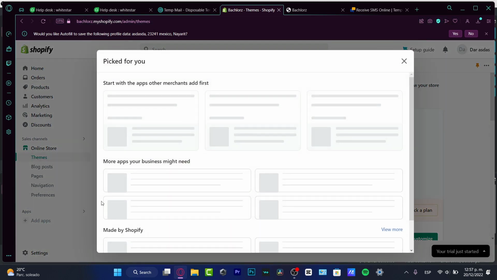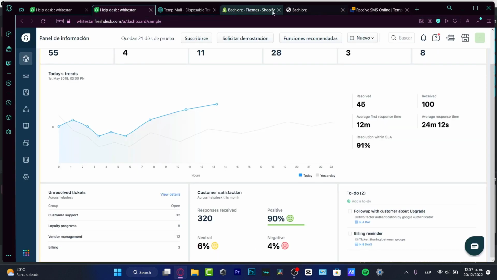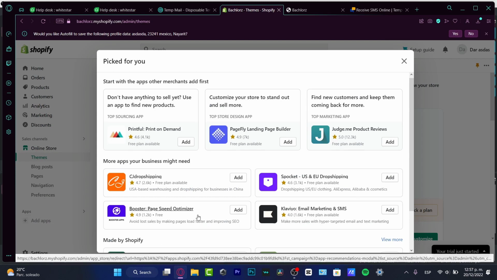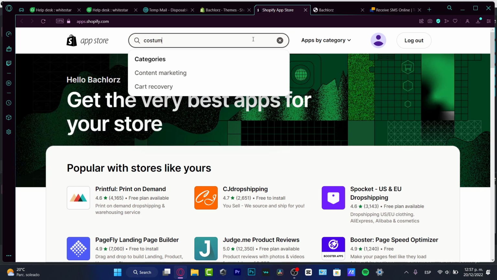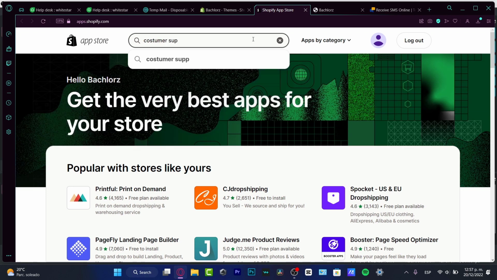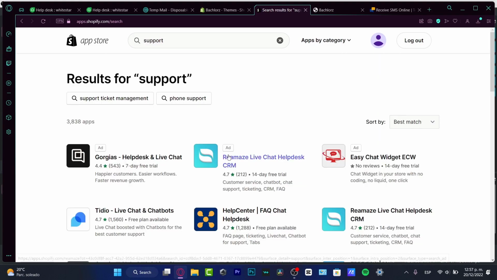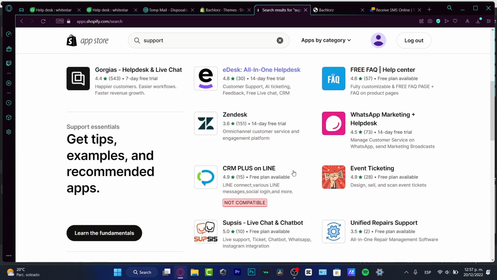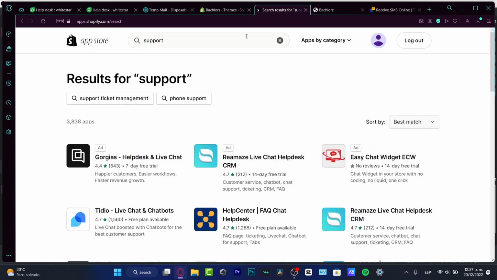So if I go into add applications, let's see if I can find Freshdesk inside Shopify. So I'm going to scroll my way down until I find the Shopify App Store. And here in the App Store, we want to look for customer support, or just type support like this, hit the enter button, and here we have a lot of options where I can take my clients in here. But as you can see, I do have this desk available. So what I want to do is to add the Freshdesk.